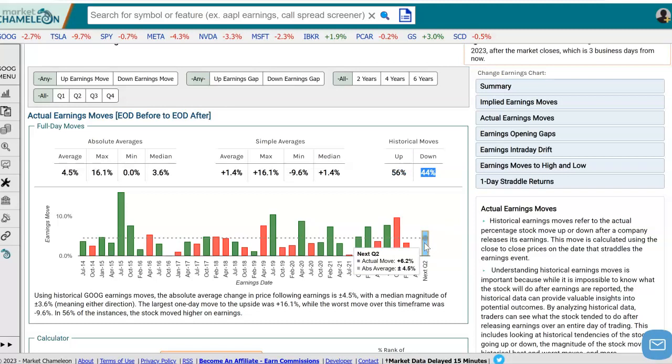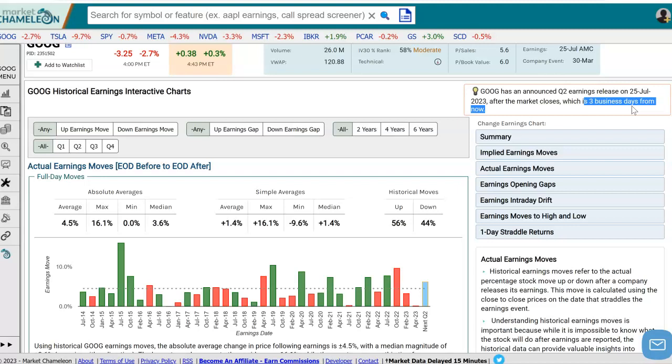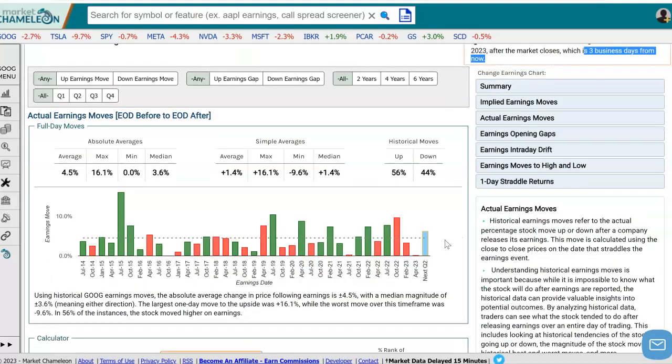And a quick note, this little blue bar here, that's an indication of what the options are implying for the next move. So as we get closer to earnings, we start capturing the option straddle, and we interpolate what is the implied move according to the options markets. So you can see here we're 3 business days away from Google reporting. Currently, the market is pricing in, or at least the straddle is pricing in, a 6.2% move.